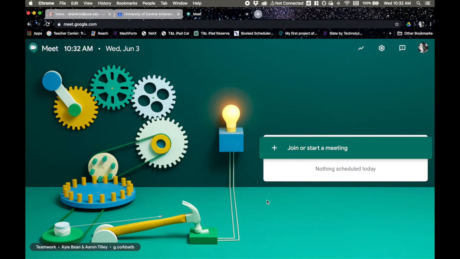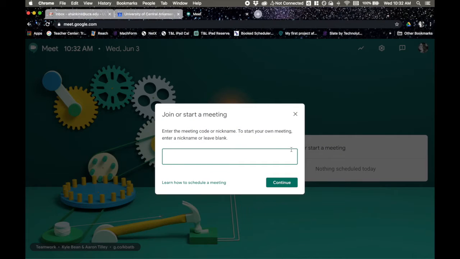You can go to meet.google.com, and from there you can hit join or start a meeting. If you're joining, you'll enter the meeting code or the nickname that you're provided, or you can start your own meeting by entering a nickname, or you can just leave it blank and then you hit continue.